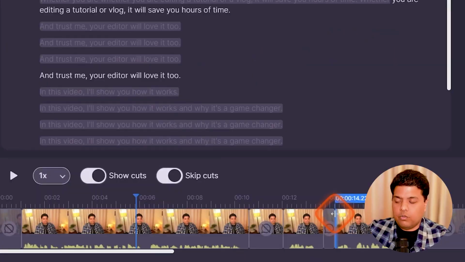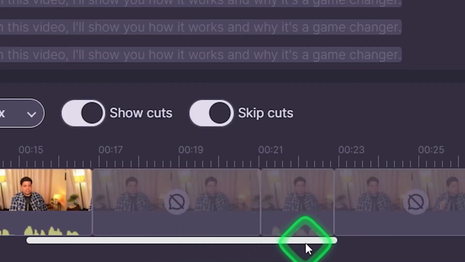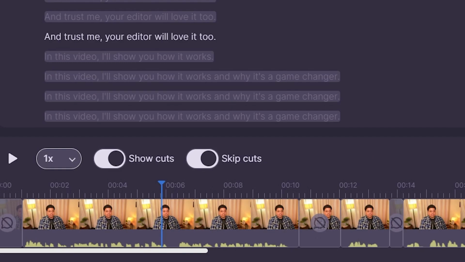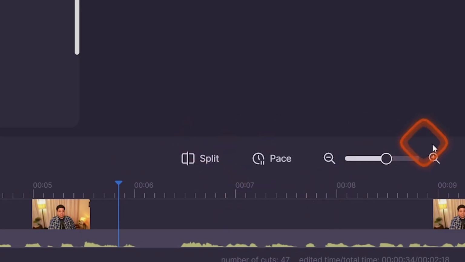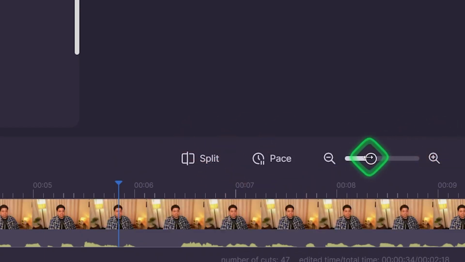One more thing that you can do with the timeline is that you can scroll it. You will see the scroll bar on the bottom. You can click it and you can scroll it left or right. Now let's understand this upper part of the timeline. Over on the extreme right, you're going to find a zoom in and out slider. Pretty handy if you want to take a bird's eye view of your entire timeline.